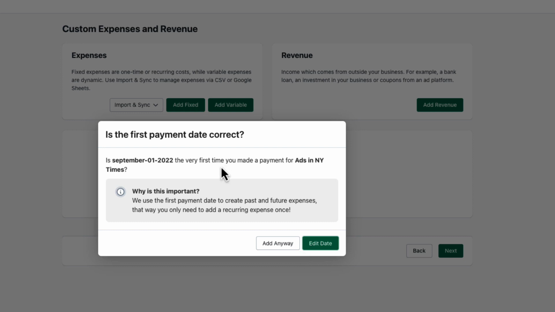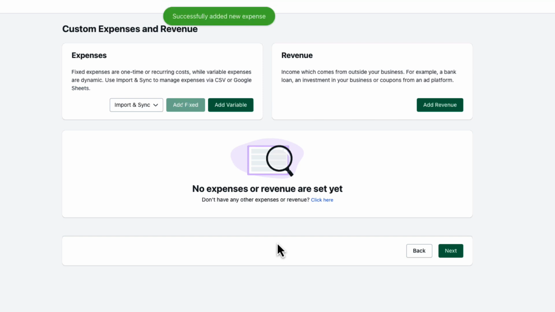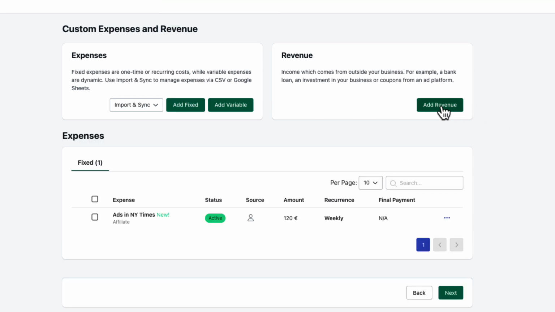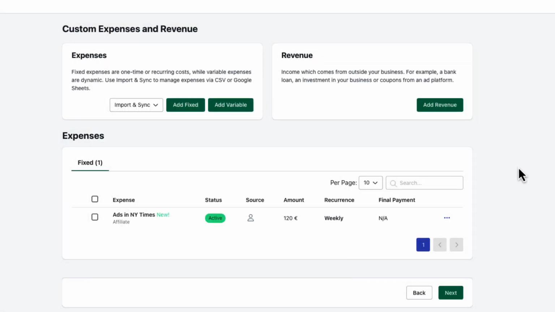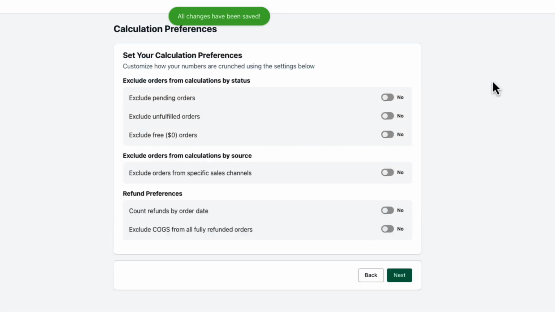It says that I should verify whether the date is correct. I'm going to confirm that it's correct. And in a similar way, you can add the custom revenues here. I'm going to skip this part because I don't have any other revenues. I'm going to move to the next page.